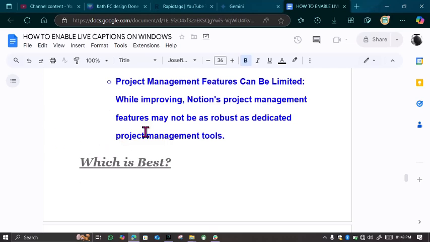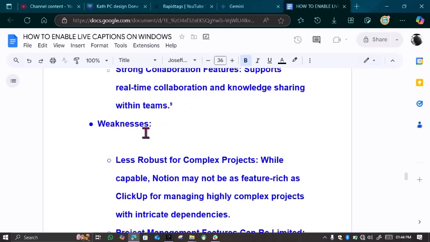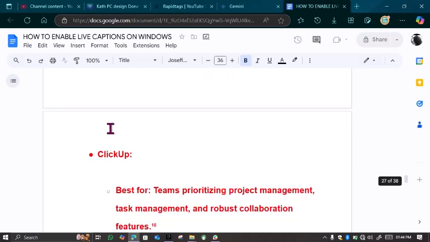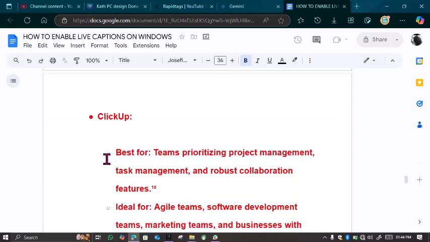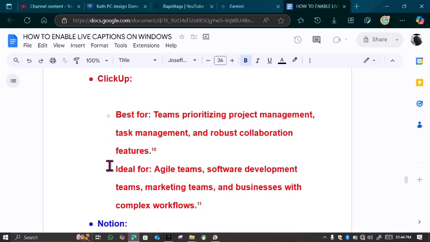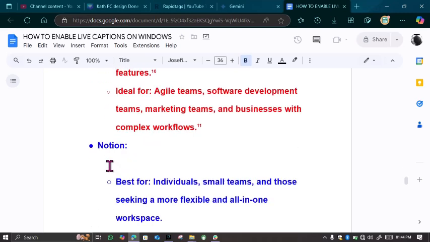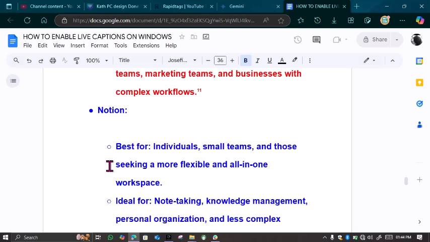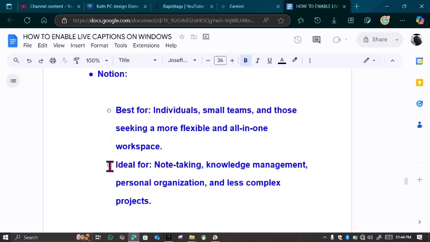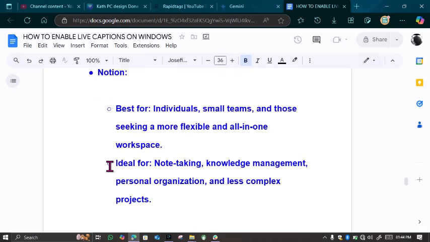So let's move on. Which is best? If we look at all of them, look at their pros, their cons, let's look at which do you think is best. Let's start with ClickUp. ClickUp is best for teams prioritizing project management, task management, and robust collaboration features. It is ideal for agile teams and software development teams, marketing teams, and businesses with complex workflows. While Notion is best for individuals, small teams, and those seeking a more flexible and all-in-one workspace. It's ideal for note-taking, knowledge management, personal organization, and less complex projects.